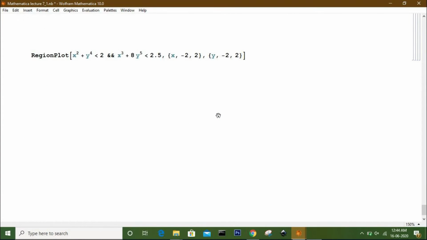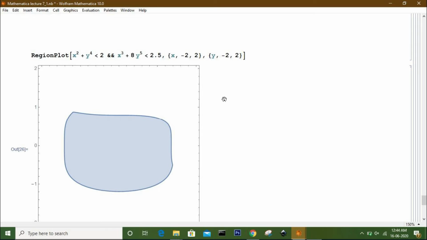Now let's talk about some other plots. Many plot styles are available in Mathematica, and you can visit Wolfram Documentation Center for each of them, whatever you find useful. So in this case, I am going to plot a certain region, and this region plot command will help to plot a certain bounded region that is bounded by some boundary conditions. In our case, x square plus y to the power 4 is less than 2, and x cube plus 8 y to the power 5 is less than 2.5, and the plot will look like this.